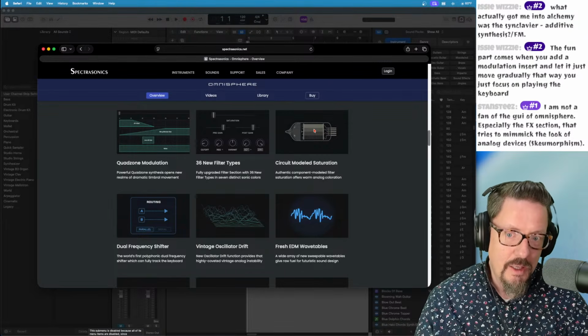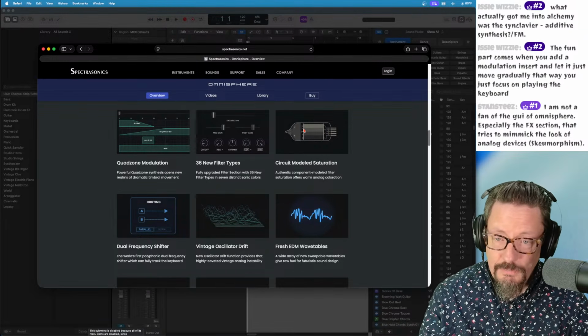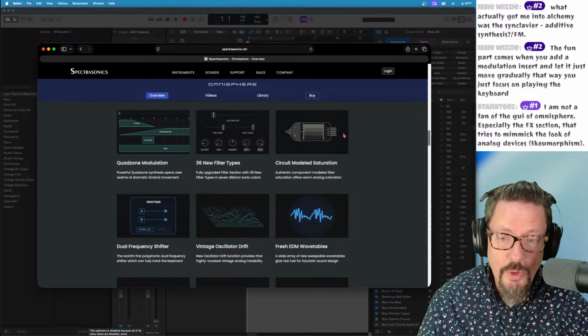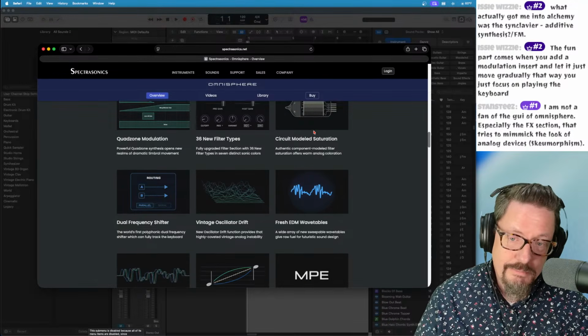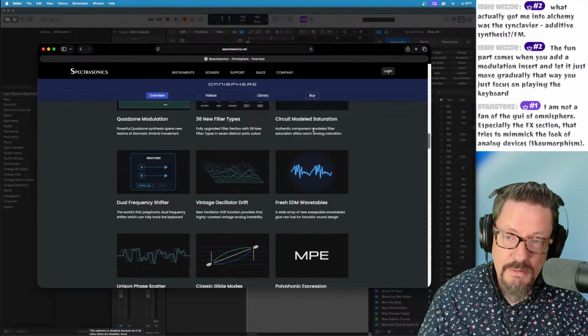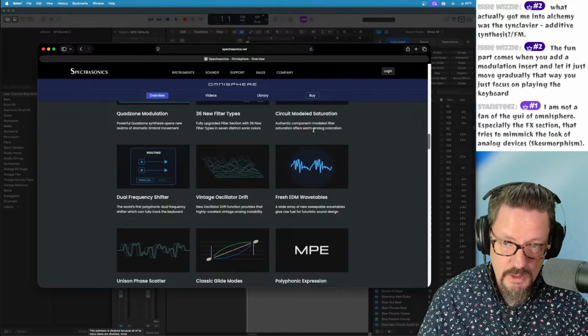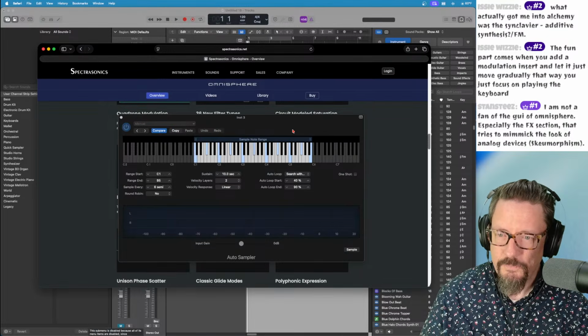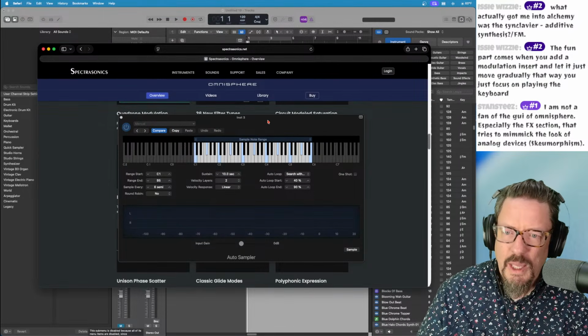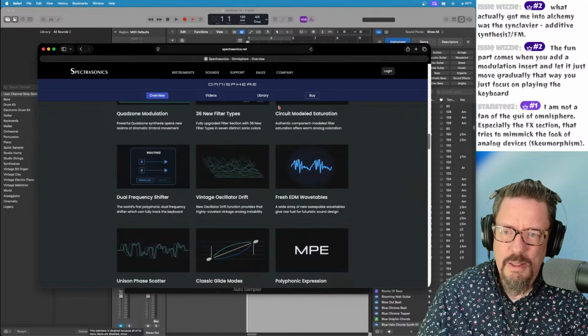If you really need more, then you can just use ChromaGlow and have world class modulation or modeled saturation. Okay, so that's the end. Okay, we'll come back in a second.